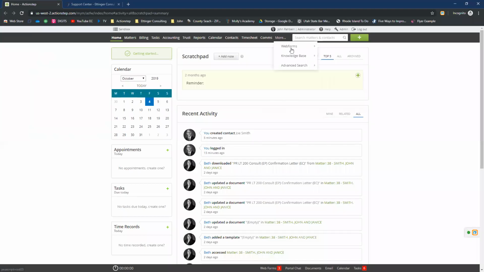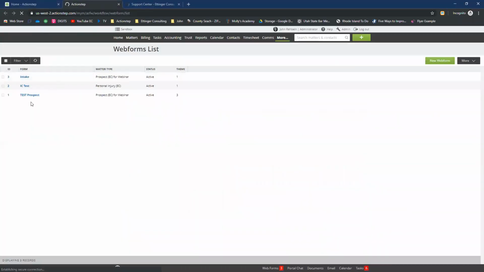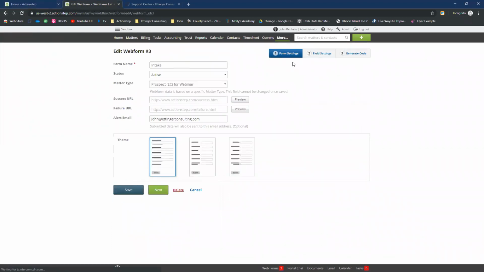So this is Actionstep, and we're going to create a web form. So we just go to Form Manager, and I'm going to pull up a form I've already done. If you're going to create a new one, it looks just the same as this. You name it, and you say if it's active or not. You can do success URLs. So when they click it, it can go to a custom web page you design that says, thank you, your form is submitted. Otherwise, you can use the Actionstep general success page that they have.